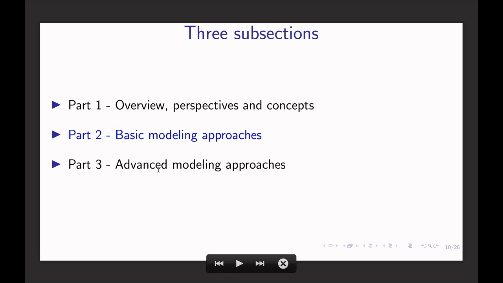In part one, I provide the overview, perspectives, and some basic concepts that are involved at the population level. In part two, we will go through some modeling approaches that are pretty popular and generally used at the population level.